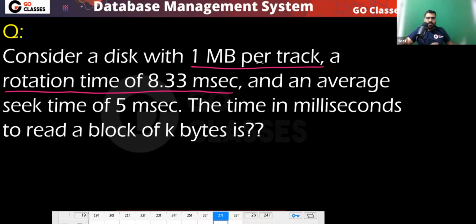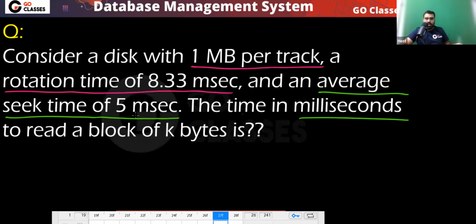So a disk has 1 MB per track. The rotation time is 8.33 millisecond. And the average seek time is already given to you: 5 millisecond. We want the time in millisecond to read a block of k bytes. What will the answer be? The answer will be the average seek time, which is 5, plus half the rotational time.